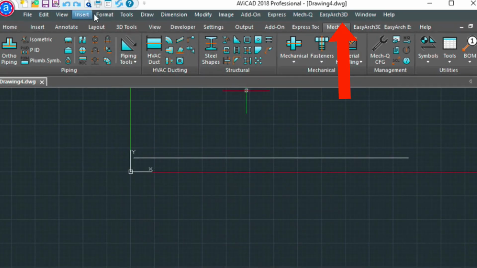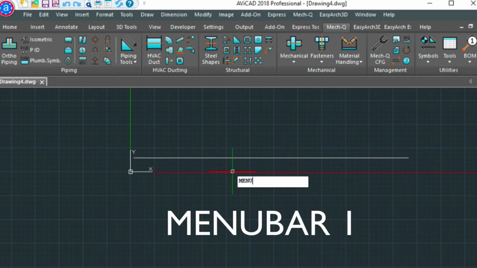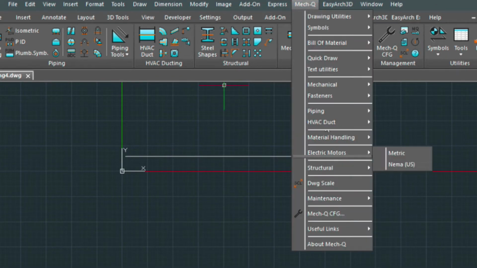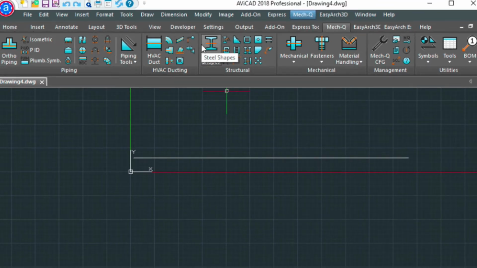I have the toolbar turned on here. If you want that turned on, just type in menu bar and set that to 1. That will turn this top bar on. That way you can just come down this way if you'd like into Mech-Q, or you can access Mech-Q from the ribbon here.